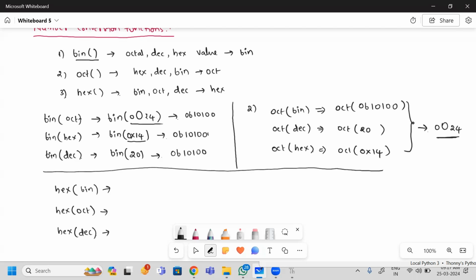its respective values. So for hexadecimal, I am giving binary value 0B10100. Next, for hexadecimal, I am giving octal value 0024. And for hexadecimal, I am giving decimal representation 20. And all of this will return the same result, which is 0x14. So you have to test these things, and we'll check whether they are returning the same results or not.